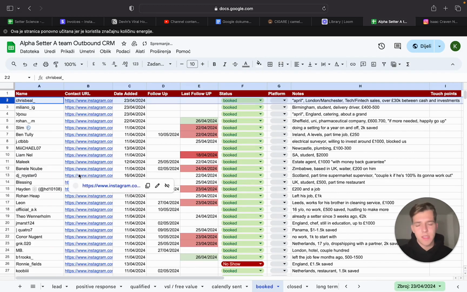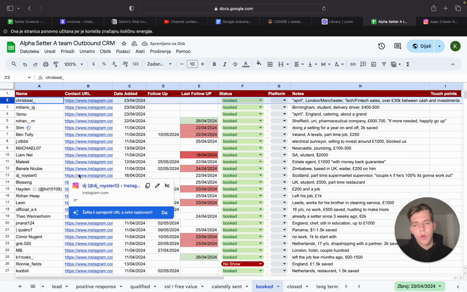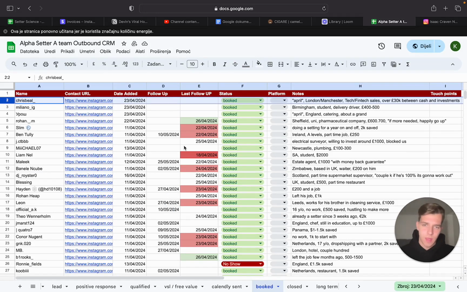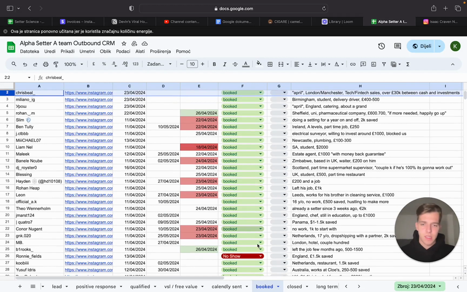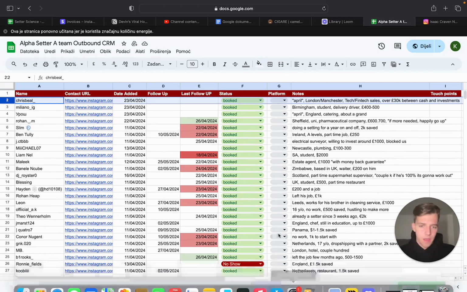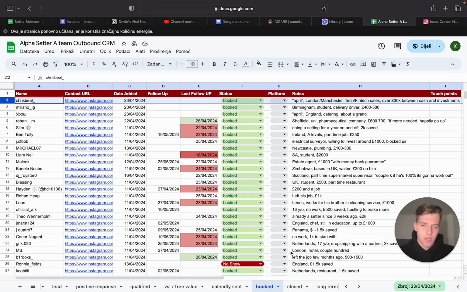This CRM is literally gold. I don't know what I would do without keeping track of these leads. So now that you understand how this CRM actually works, I'm gonna connect my phone and share my screen here on my Mac so you can see the live inbound appointment setting.